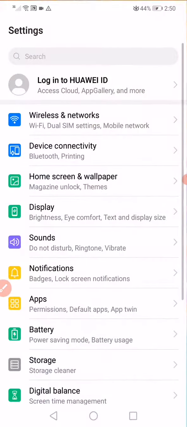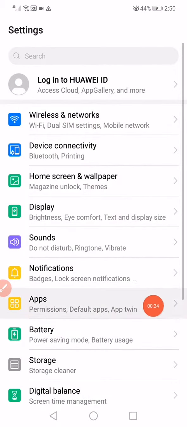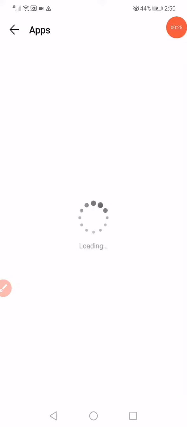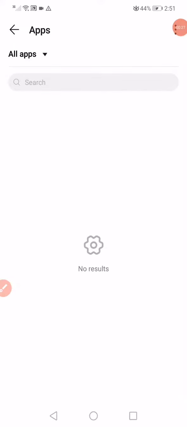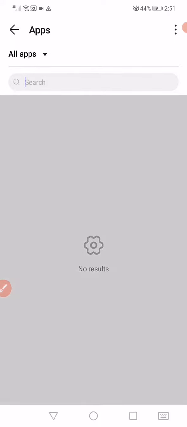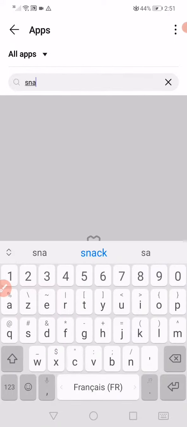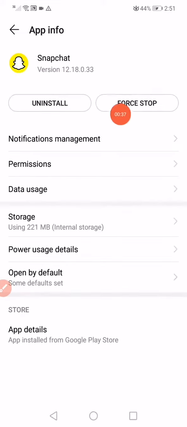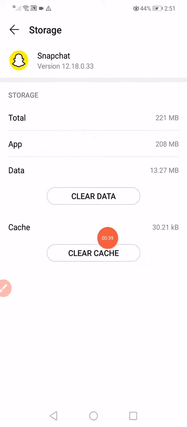After you update your Snapchat, go to the settings, go to the apps manager, and when you go to the apps here, you will find all the apps. What you have to do next is search for Snapchat, then click on the storage, and click on clear cache.